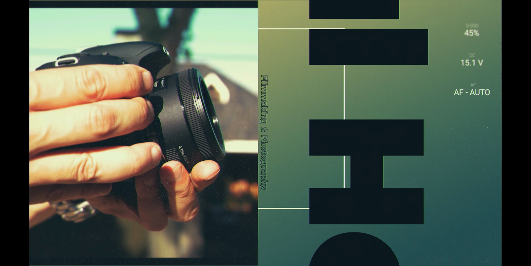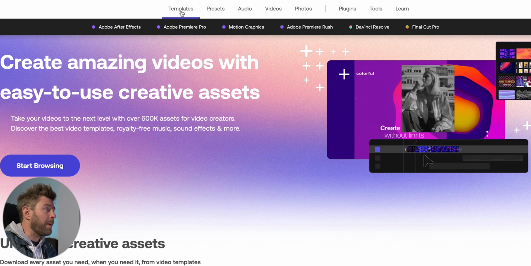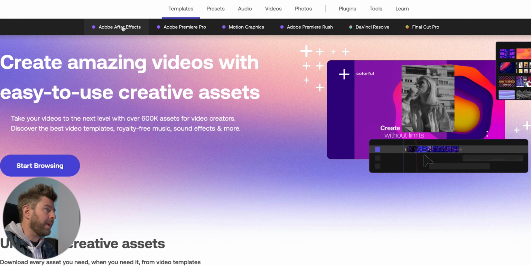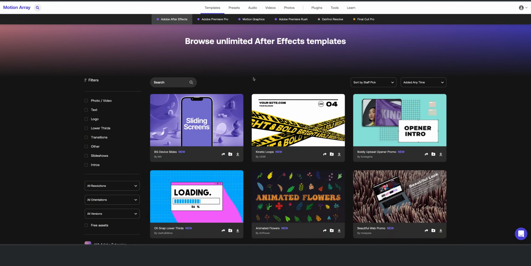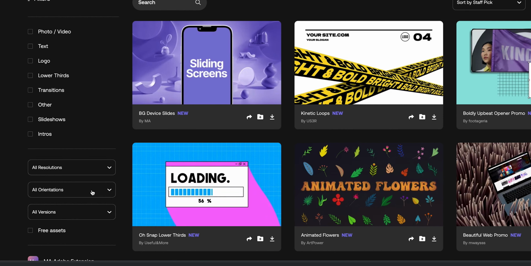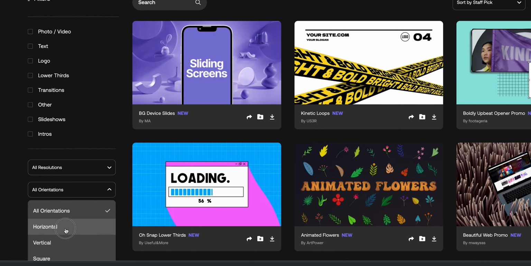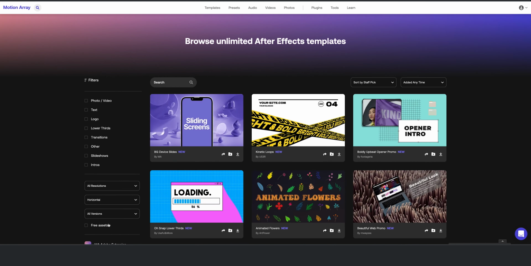So once we are on motionarray.com, let's go up to templates and Adobe After Effects. And you will be presented with tons of very cool looking After Effects templates. So to find this intro a little bit faster, we know that we want it to be horizontal. So let's go down here to orientations and click horizontal, so we don't get tons of templates which are in vertical for Instagram and those stuff.